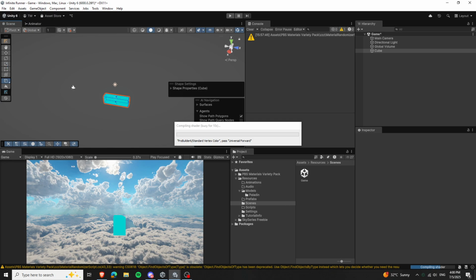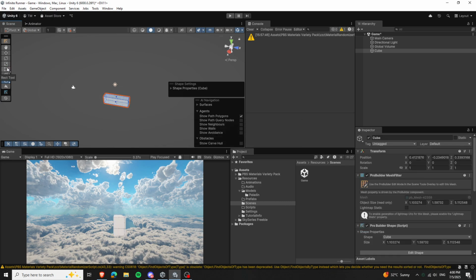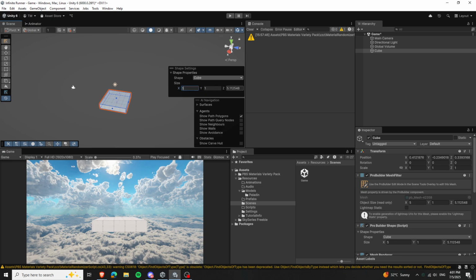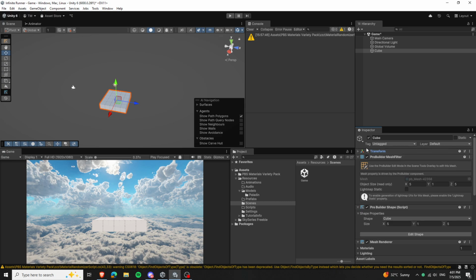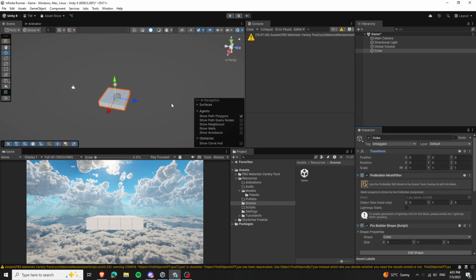Okay. So now here you see we have the size of this. We don't modify the scale. We modify this here with this tool. So we don't want it very thick. Let's say something like this. Let's place it in the center like that.